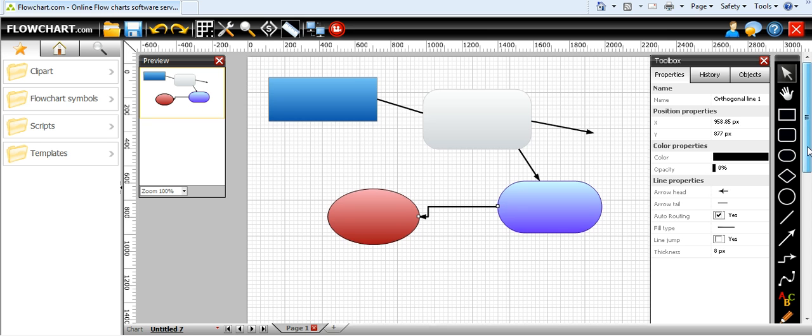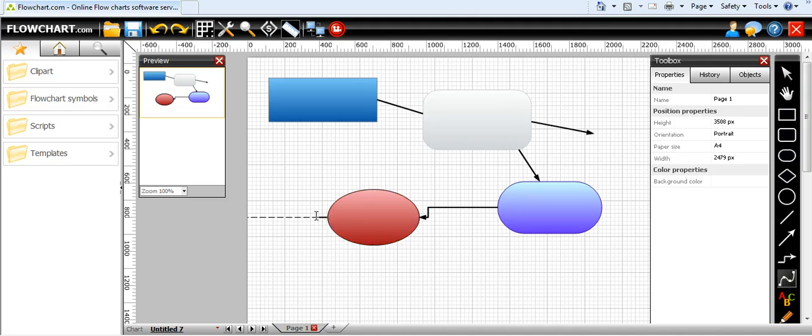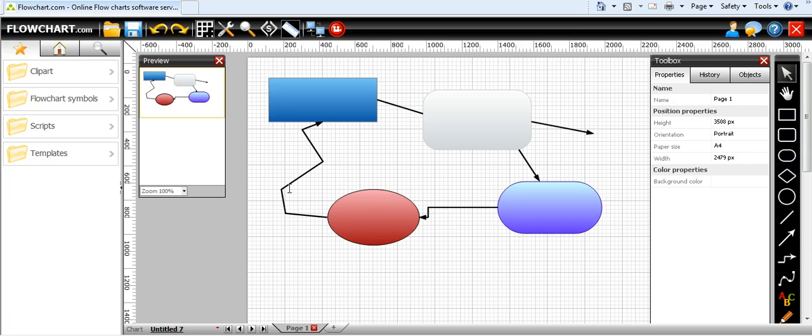And there's also segmented lines, where you can make a line that is kind of more meandering, if for some reason you need to do it that way. Okay, so there you've got a nice zigzagging line leading from one element to the other, if there's a reason for that.